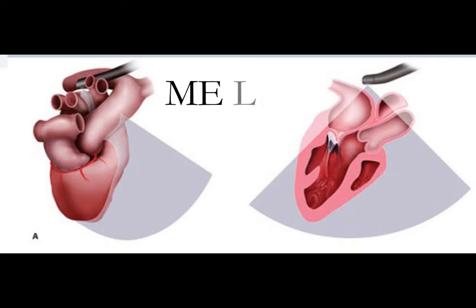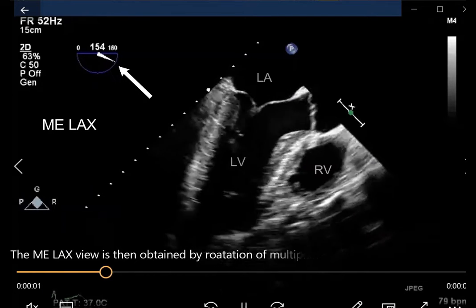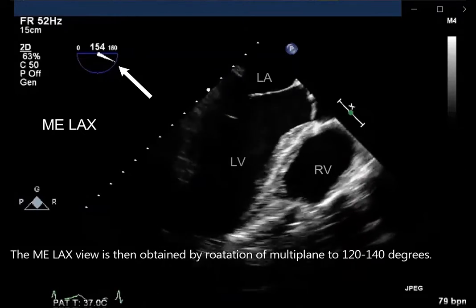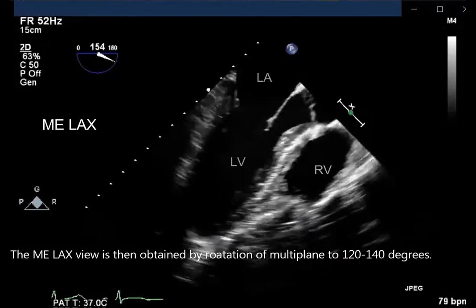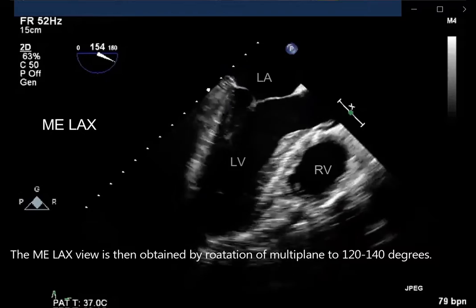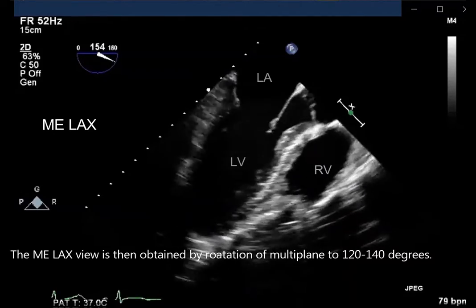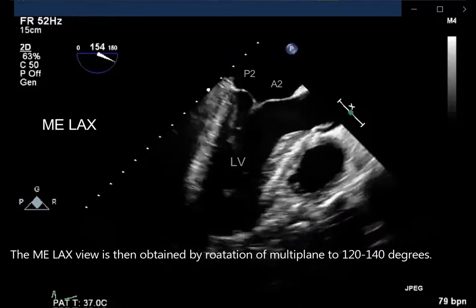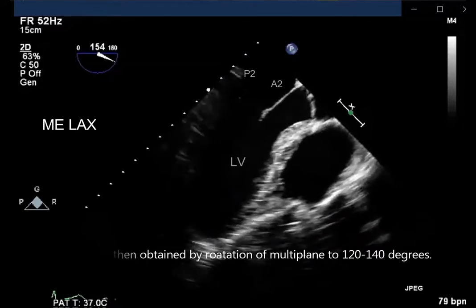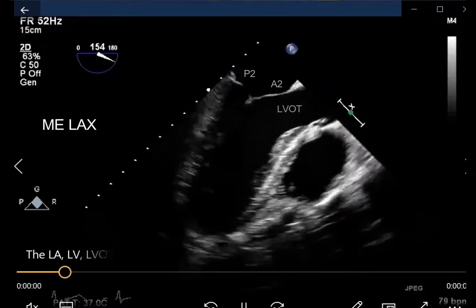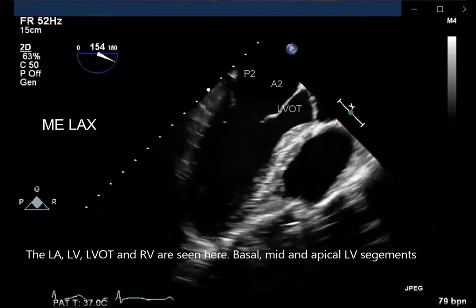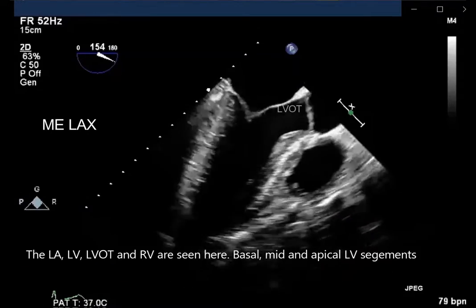We will next go on to obtain the mid-esophageal long axis view. The multiplane angle is rotated to between 120 and 140 degrees to obtain this view. Structures seen are the LA, LV, mitral valve, LVOT, and aortic valve. The P2 and A2 segments of the mitral valve are seen. This view is also used to measure the mitral valve annulus, anterior leaflet, and posterior leaflet length.